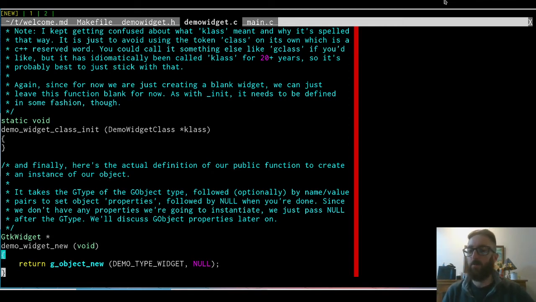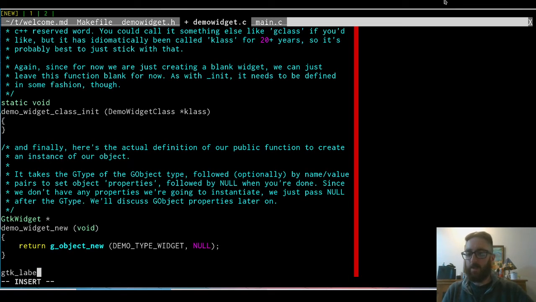Because, for example, if we called GTK label new, it wouldn't return a GTK label. It would return a GTK widget. And so, for consistency's sake, we're going to return a GTK widget too, because that's standard. That's idiomatic, so we're going to do that.